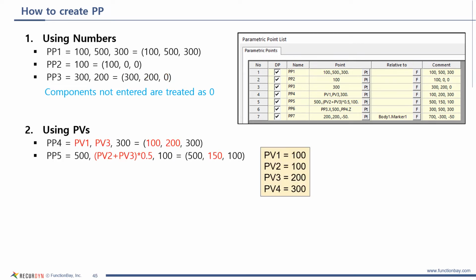PP can also be defined using PVs. A predefined PV can be used for each X, Y, Z component of a PP. It is also possible to use formulas with PVs. As you can see, PV1 and PV3 are used for X, Y components of PP4. The median value between PV2 and PV3 is used for Y component of PP5.